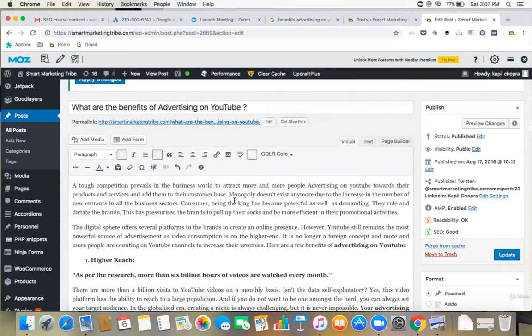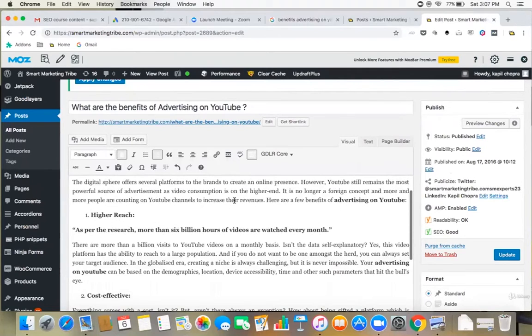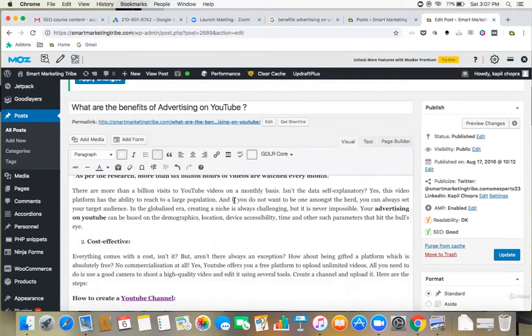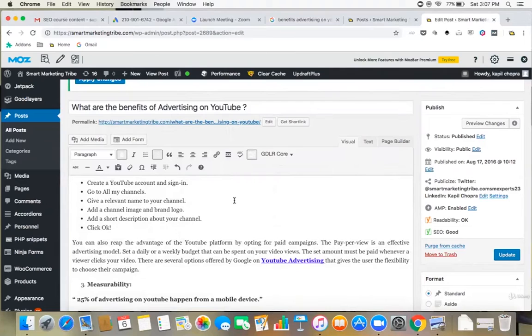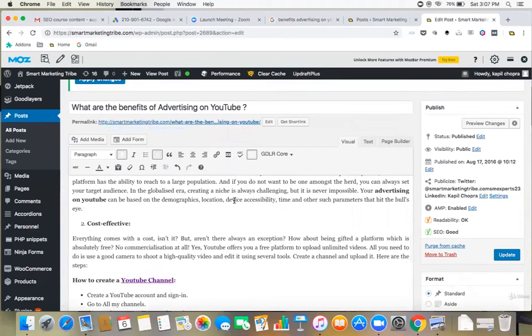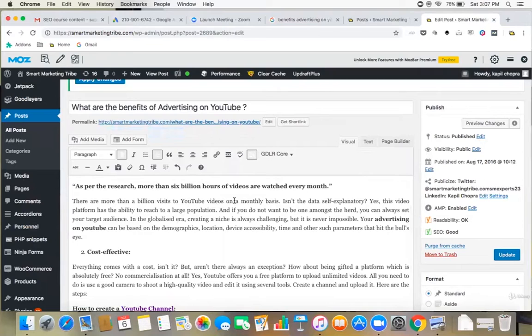Now, let me talk about, first of all, the heading tags. So when you have the content ready and you put it onto your post, which is something like this. Now, this particular post is ranking on the first page for the keyword benefits of advertising on YouTube. Okay. Now, I open up the back end of it, the dashboard, just to show you what I have done, or what we have done behind the scenes, and why it ranks on the first page.